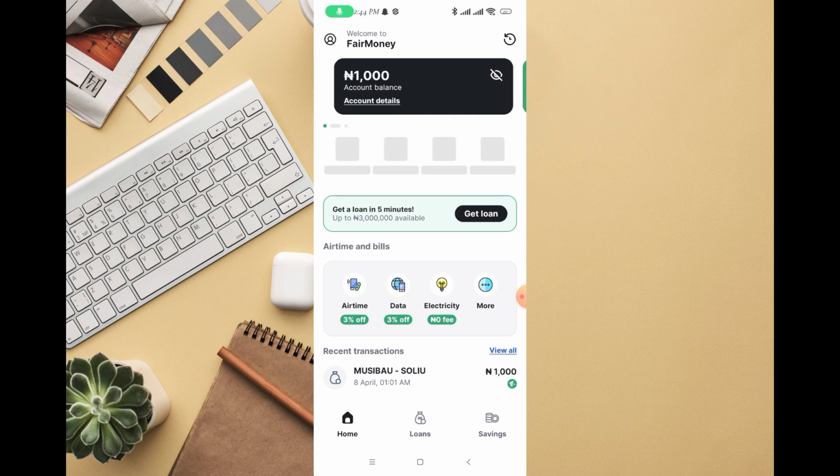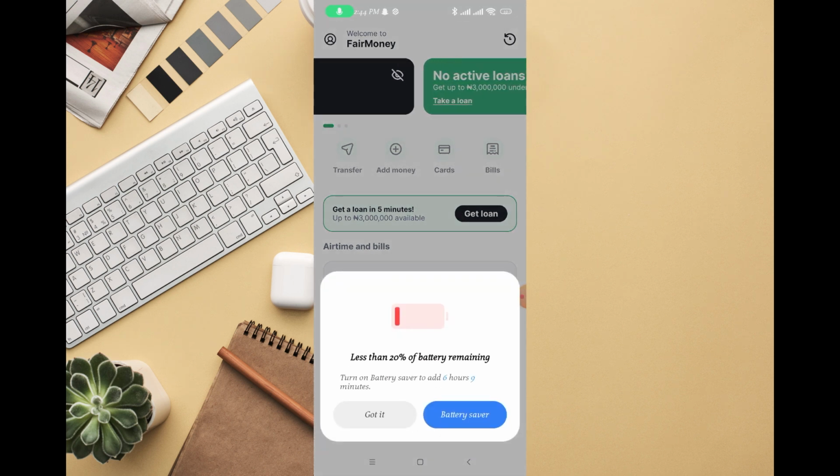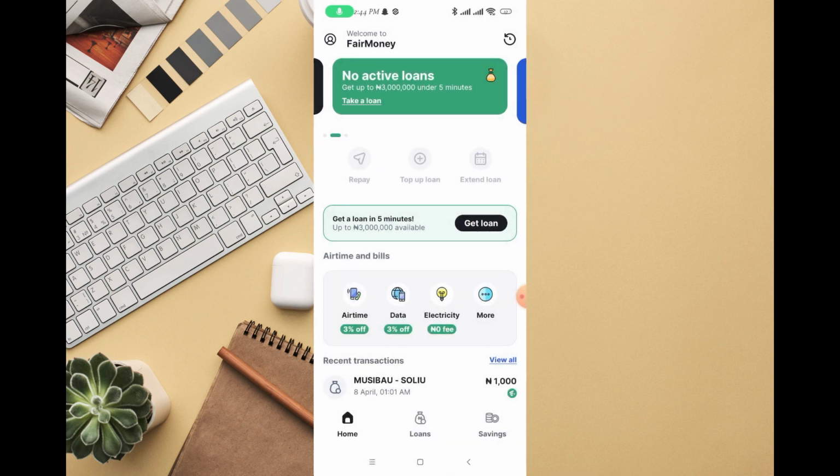Then on this page right here, this is how your page will look. Where you see your balance, just swipe to the left, so you can see right there. I don't have any active loan on this particular account. But for you to be able to repay, if you already took a loan from the platform, you see where this repay shows up. So you'll be able to click that option. If you have taken a loan from the platform, you'll be able to see that option.